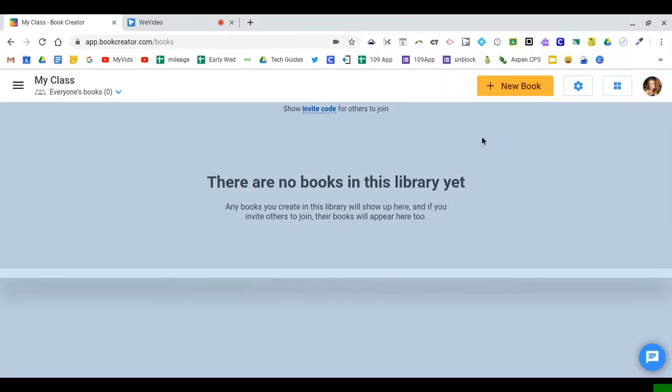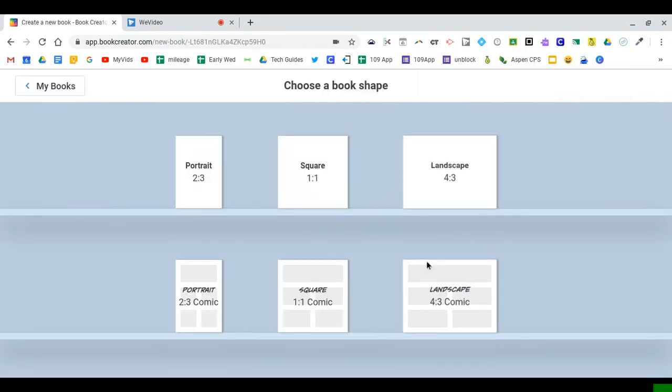Let's see how to create a new book. So on the top right-hand corner, you'll click New Book, the orange button, and select what shape you want your book to be. Do you want it portrait, square, landscape? They also have comic layouts as well in the same shapes. I'm just going to select the regular landscape.